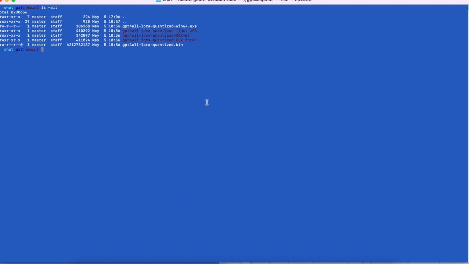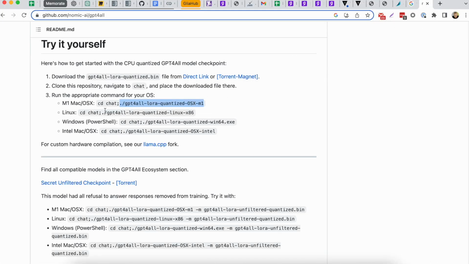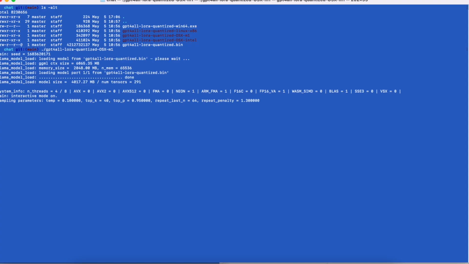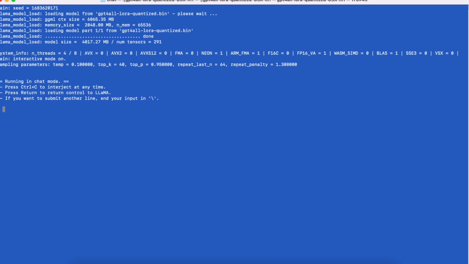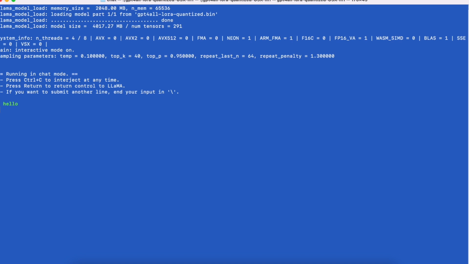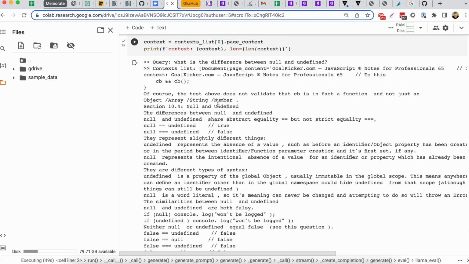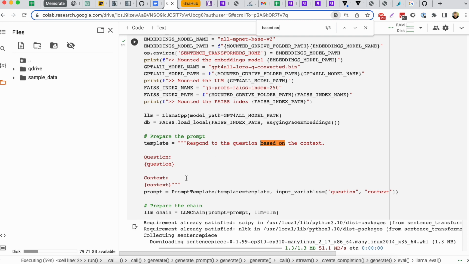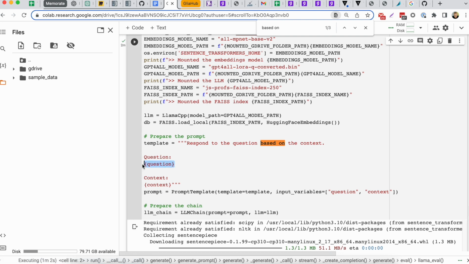And while we are waiting, let's try to ask our prompt to the model itself. So we will launch this GPT4ALL 7 billion parameter model locally, following the instructions from the official GitHub repo. Now let's construct our prompt. We will copy a piece of the context retrieved and fill in the question and the context.